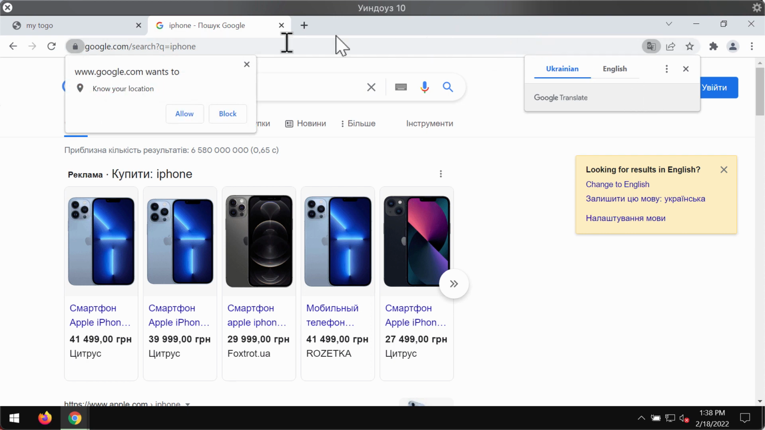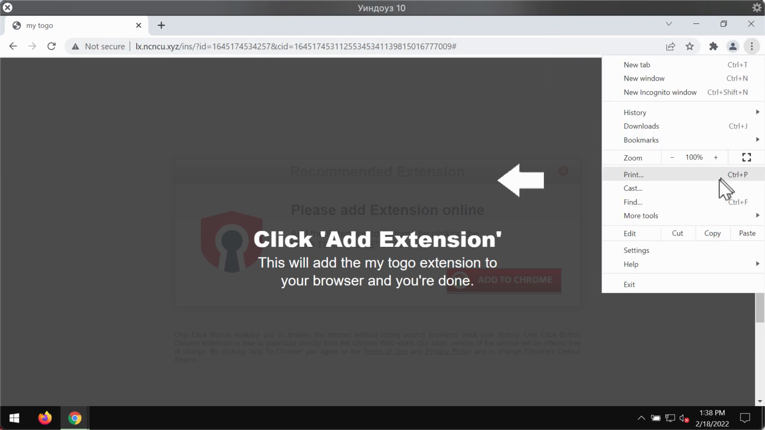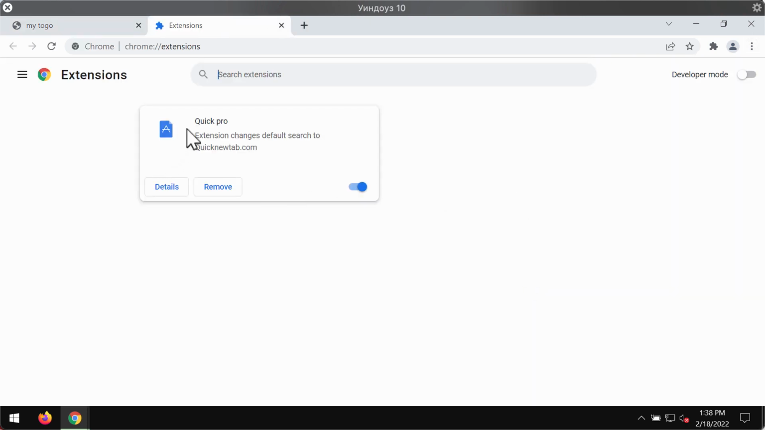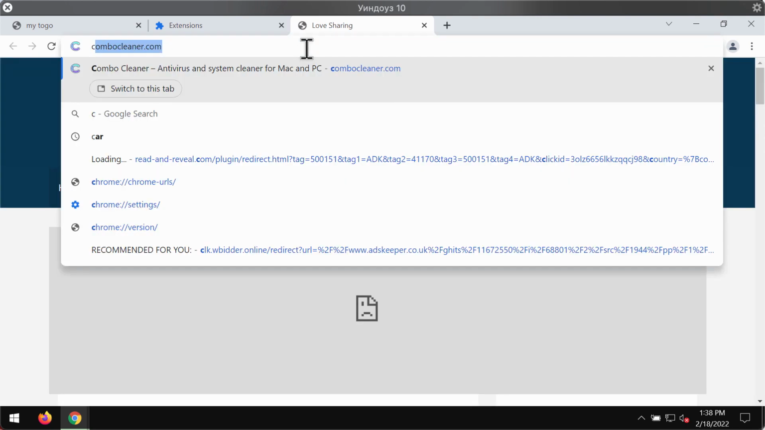So, to fix these browser redirection issues, you should definitely get rid of the unwanted Chrome extensions by going to the menu, go to More Tools, select Extensions. In case you find this Quick Pro extension, simply deactivate it and then remove the extension completely. Basically, this should fix the issue.